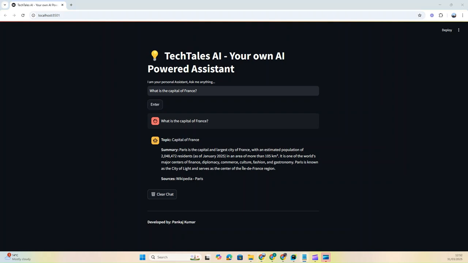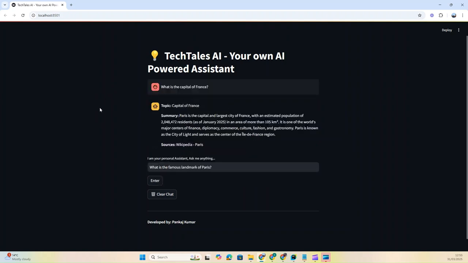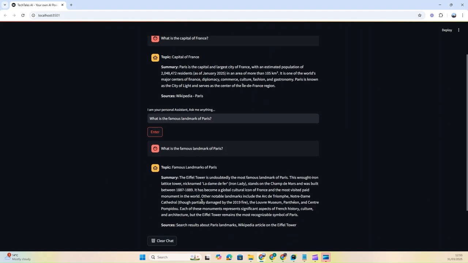Then, because you now know that Paris is the capital of France, you want to ask another question: what is the famous landmark of Paris? You enter it, and it goes again in the background and gives you back another answer. It says the Eiffel Tower is undoubtedly the most famous landmark of Paris, this wrought iron lattice tower nicknamed and so on.